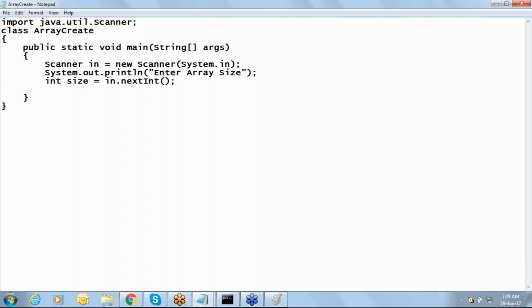Once we accept the size, we have to allocate memory for the array. To allocate memory, you can say int array n equal to new int of given size. If the size is 5, it will allocate memory for 5 elements. If I have entered size as 10, it will allocate memory for 10 elements.